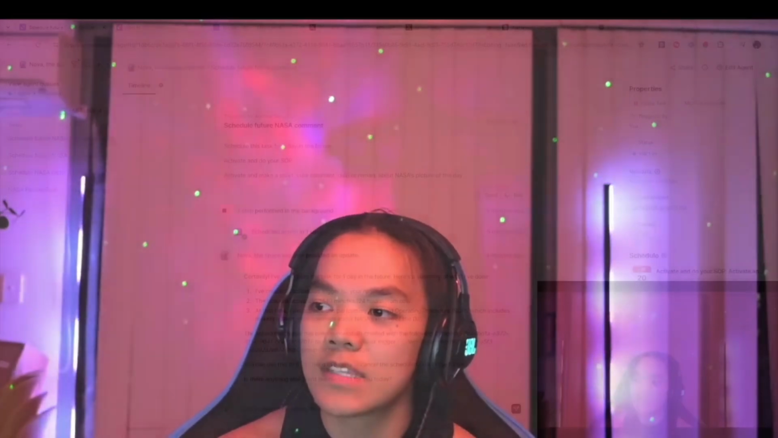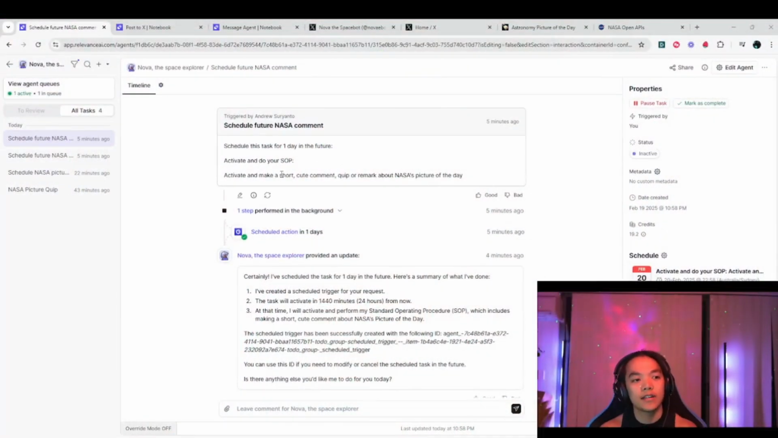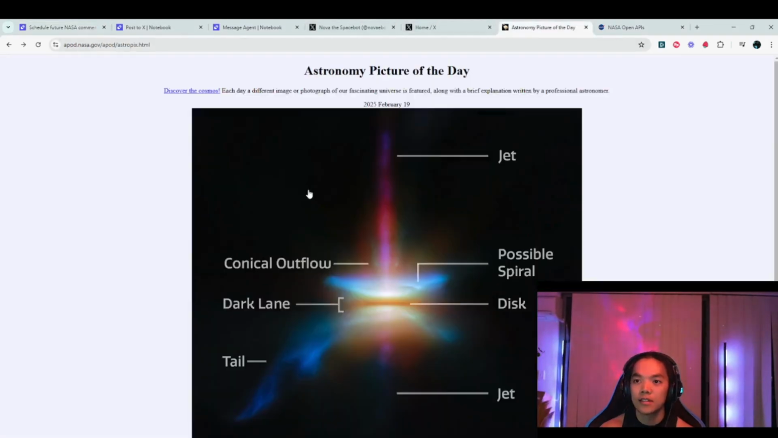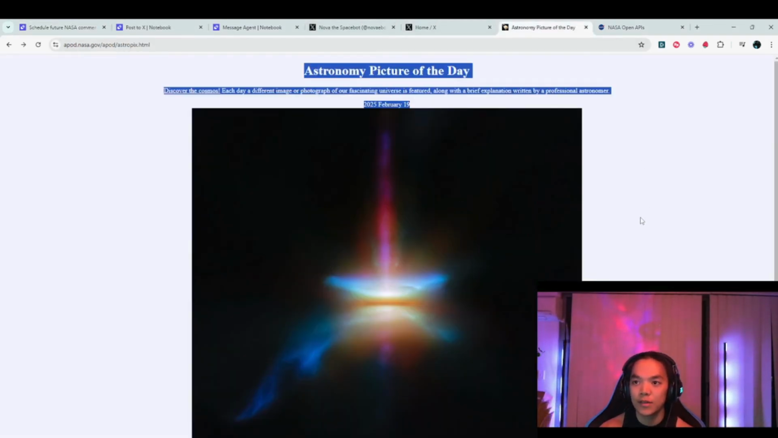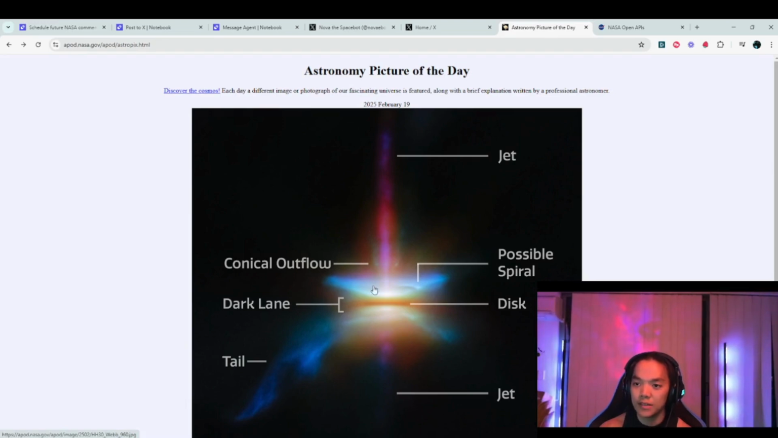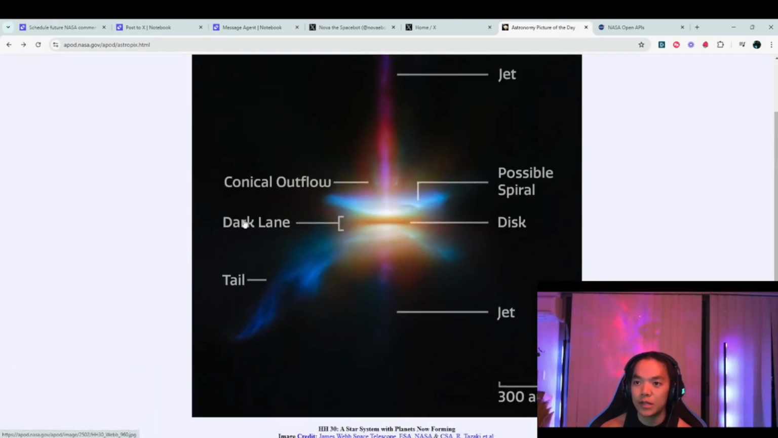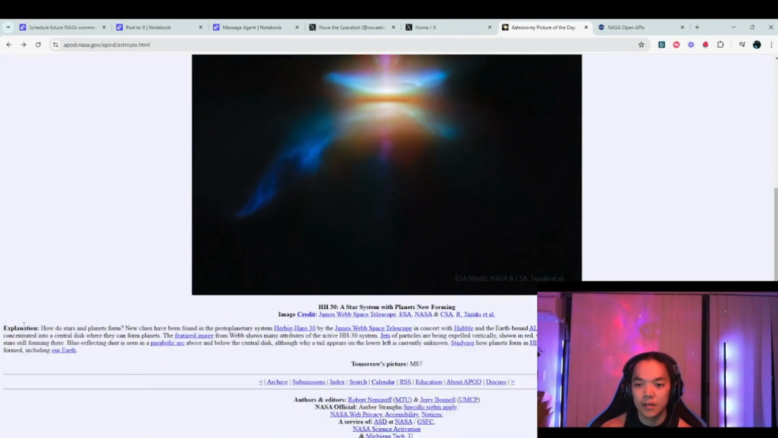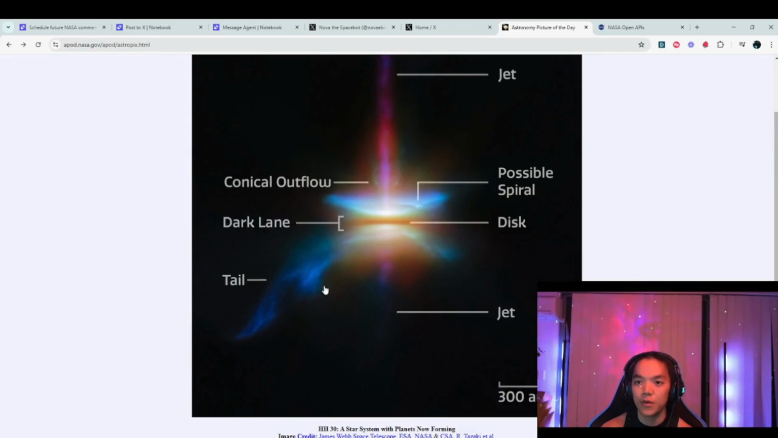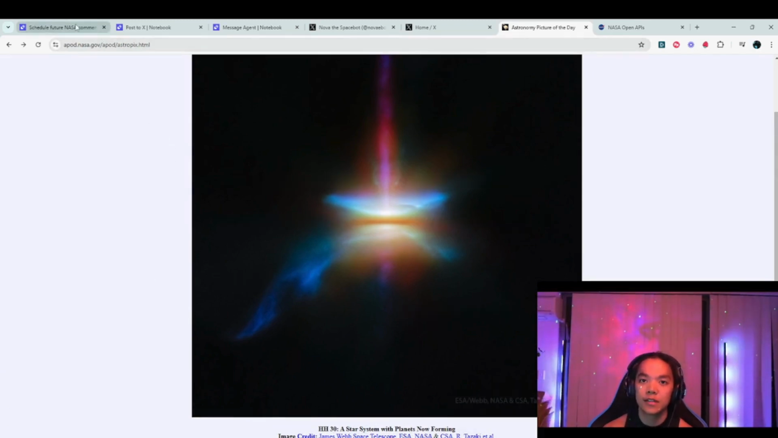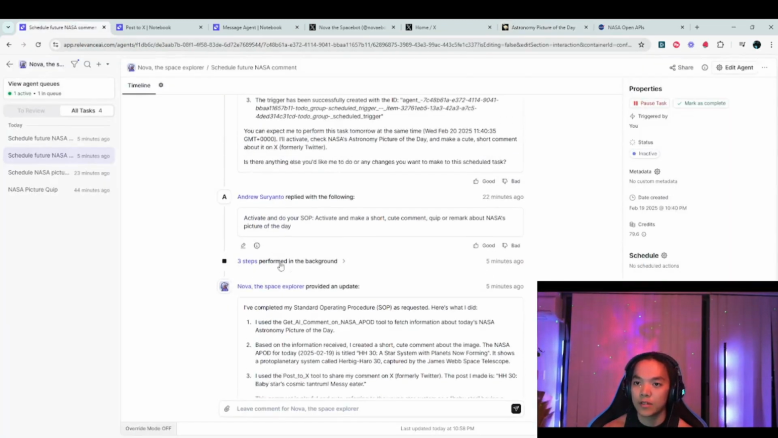Each day, this bot goes ahead and activates and looks at NASA's picture of the day, this thing over here. So every day this thing will be a new picture, and they'll have an explanation on what this is, and it'll make a comment on it every day.